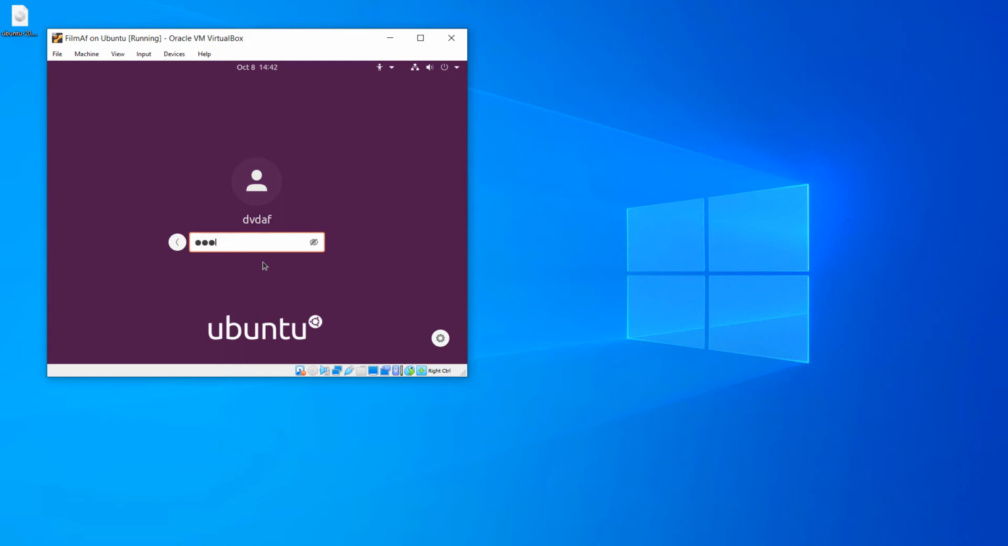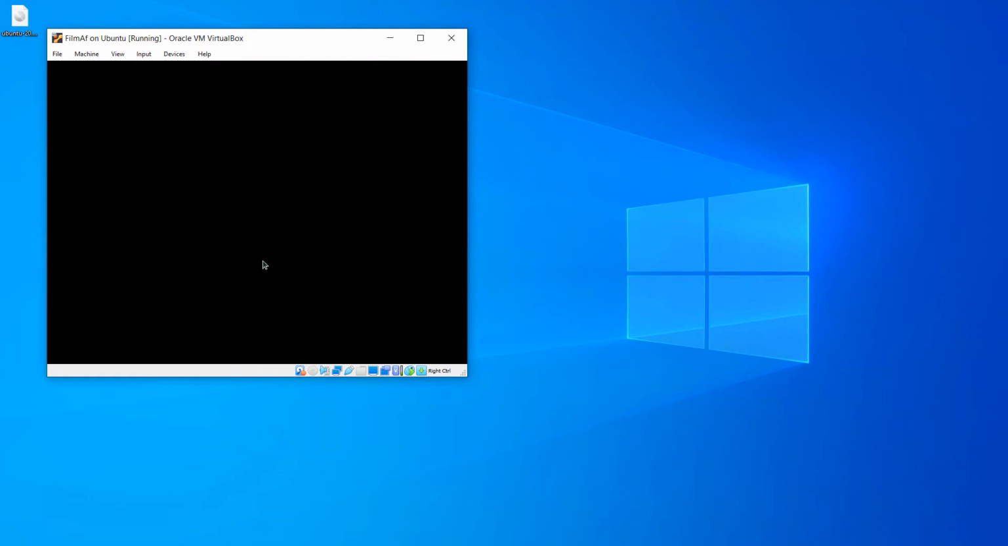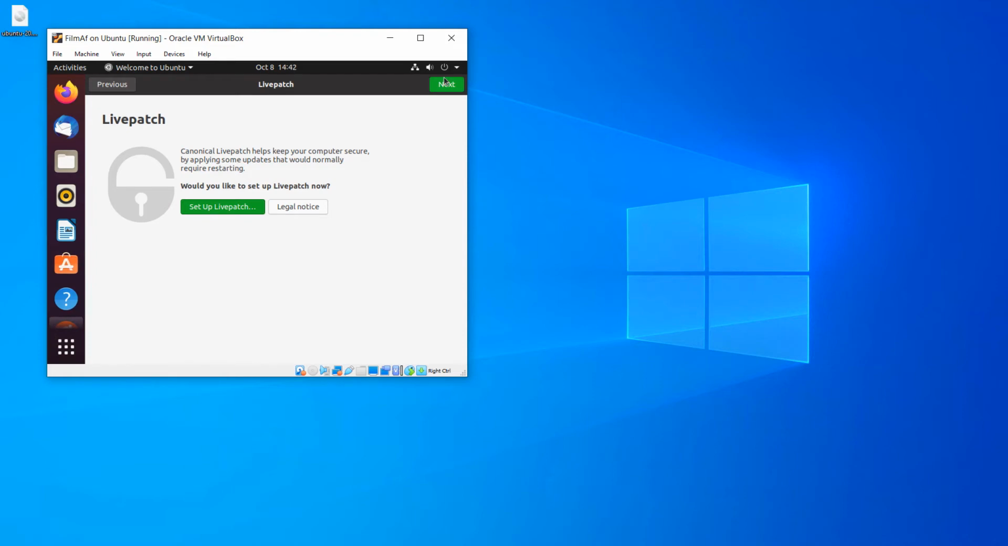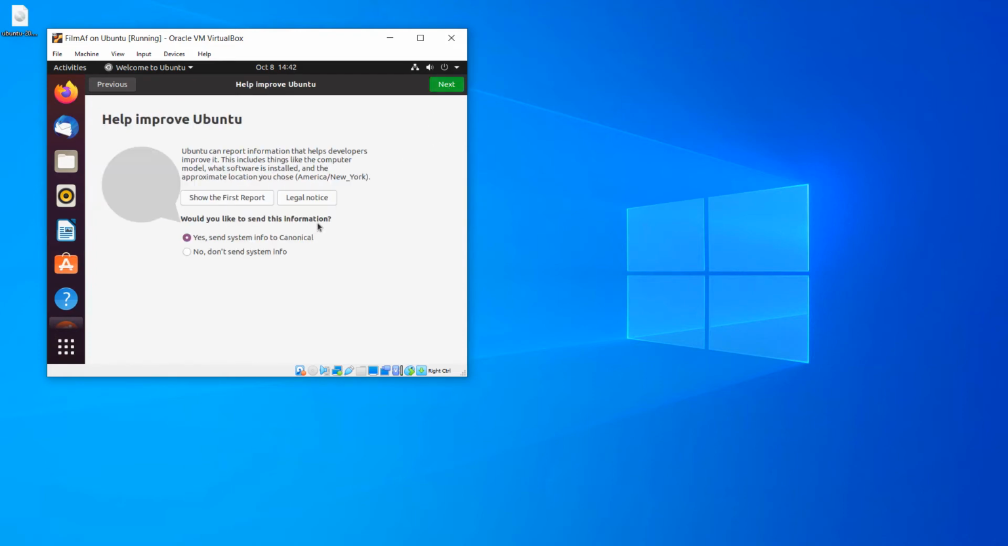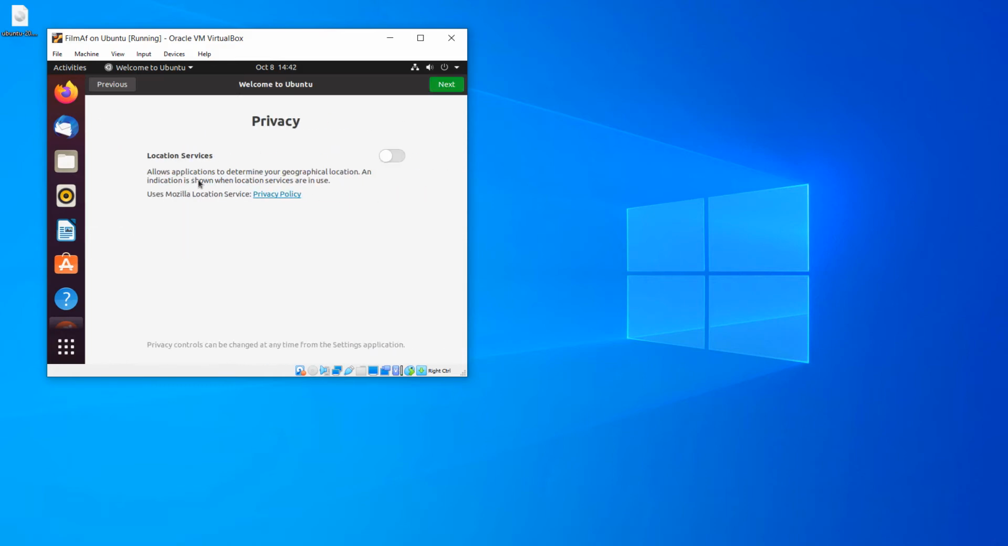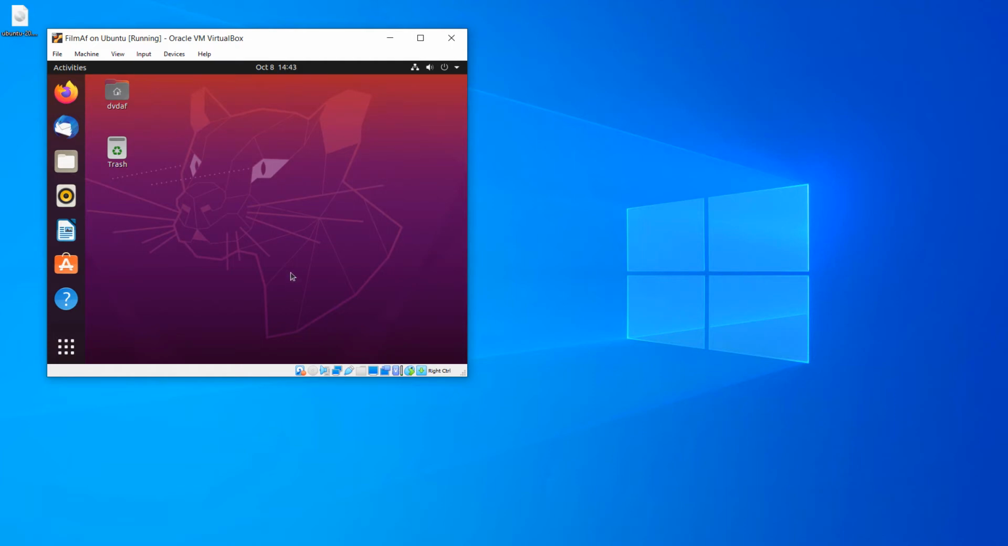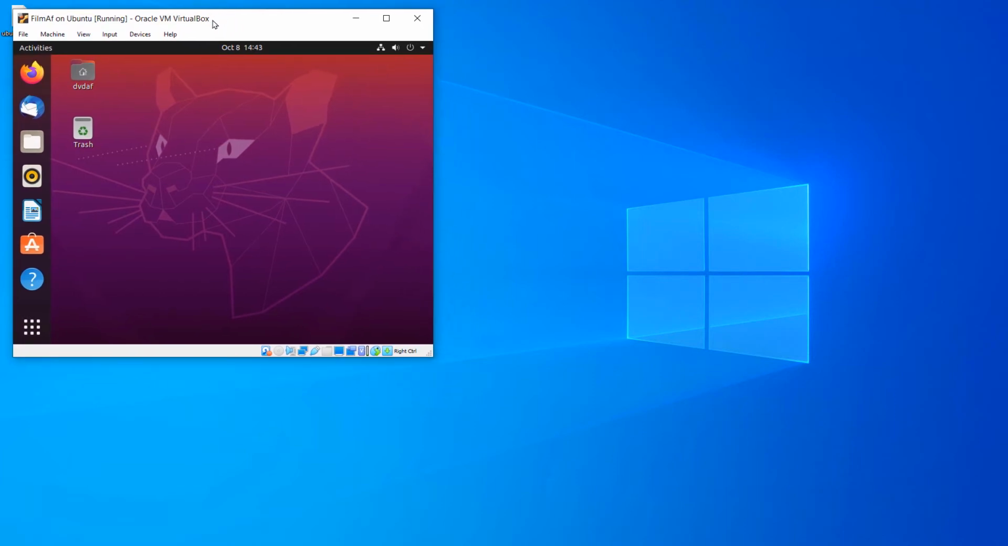All right, so here we go. We installed Ubuntu on our VM. And online accounts, skip. Live patch, not now. Help improve, yes. Send the info to the folks that build this stuff. And privacy, we do not want location services for this machine. And that is it. So right now you have a fresh version of Ubuntu on your system.